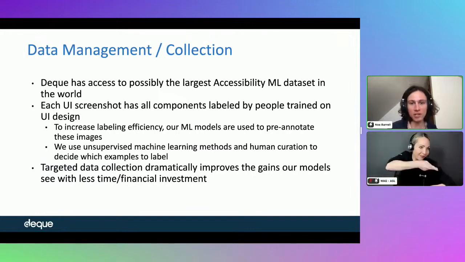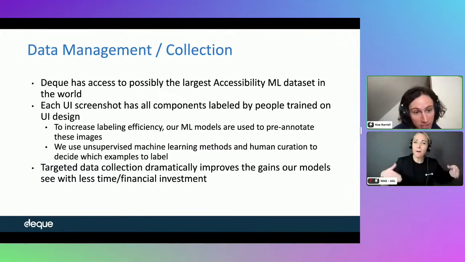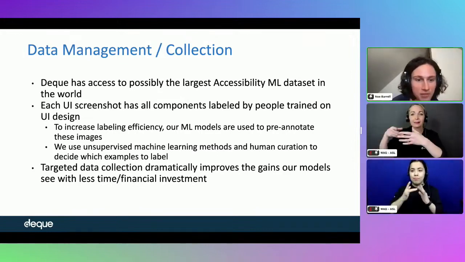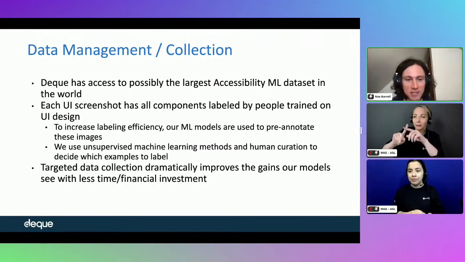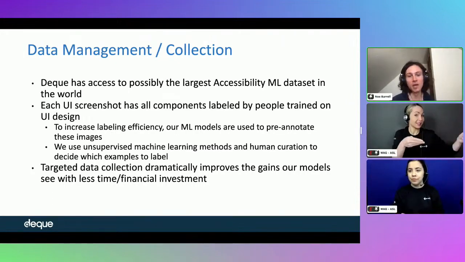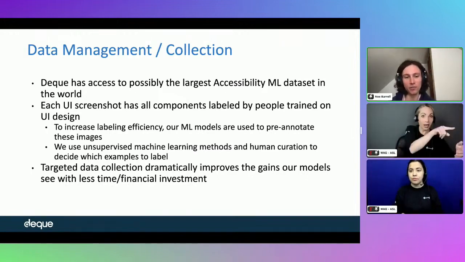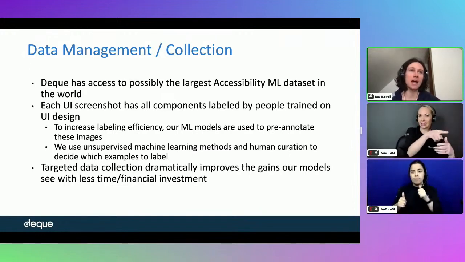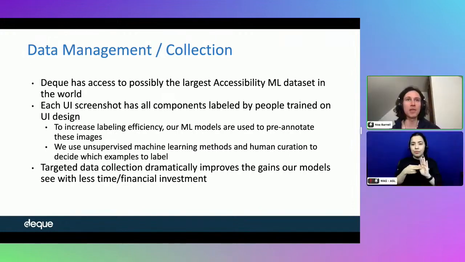And each user interface screenshot has all of its components labeled, structural and interactive, by these experts. But that, like I mentioned, can be very expensive and time consuming. So we do a couple of things here to increase our labeling efficiency. First of all, our machine learning models are used to pre-annotate each data point, so that our labelers aren't just starting from scratch, they're actually correcting the template label that we give them from our machine learning model. And we found that this improves efficiency by anywhere between about 25 and 50% during the labeling process.